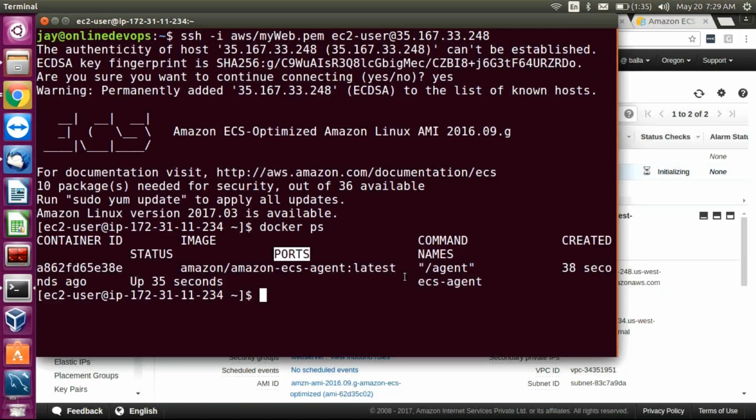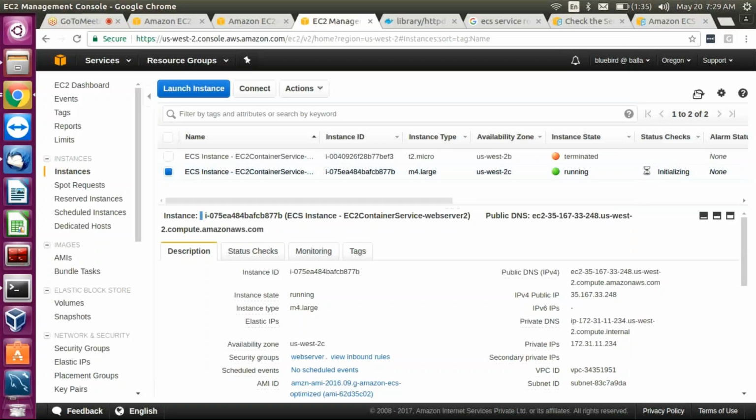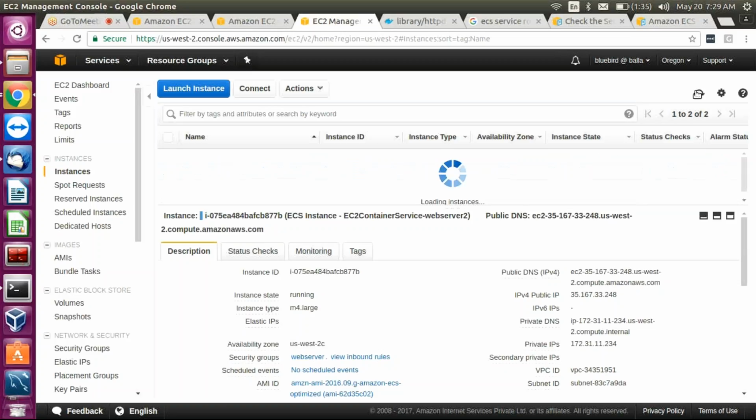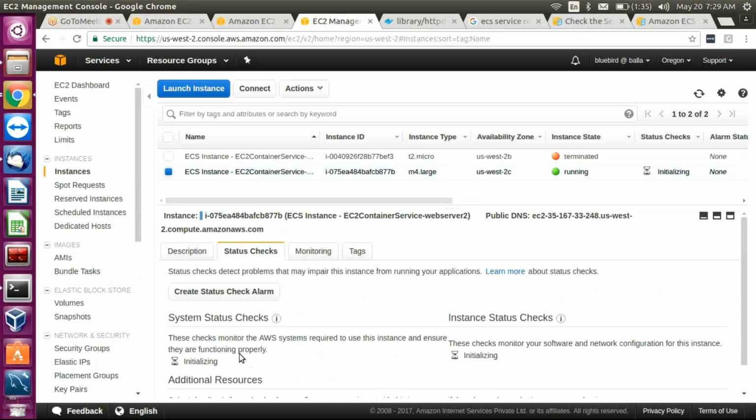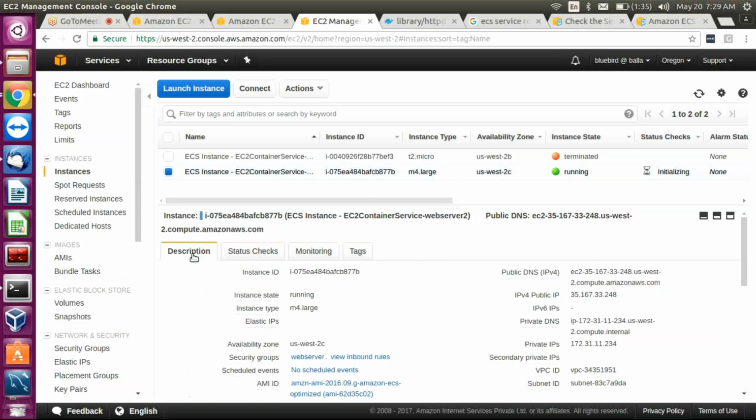EC2, this one is also running. So let me check whether it got 2/2 checks, then it will be ready. Status is still pending, initializing. Okay, let us wait for a minute.